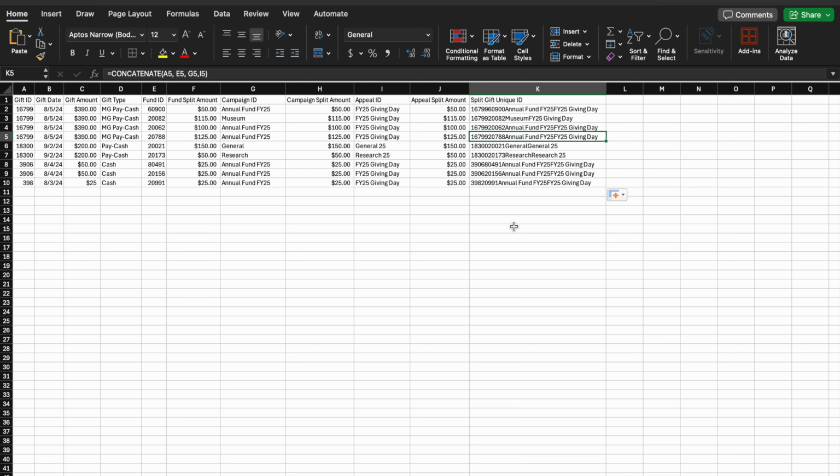Now you can analyze it on multiple levels. You can analyze based on the split gift. You can analyze based on the gift in its entirety.